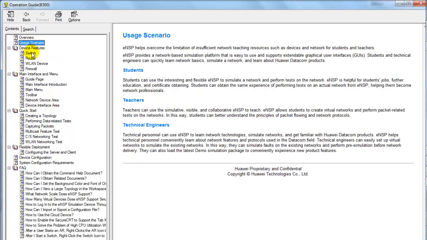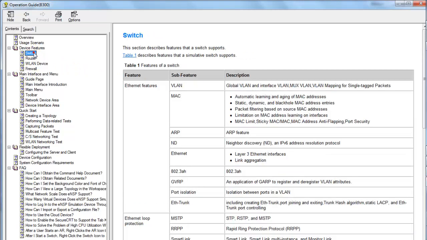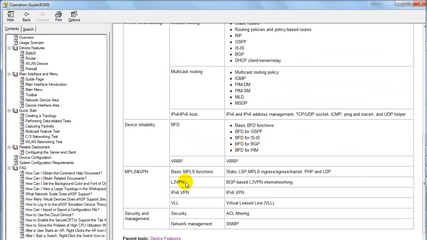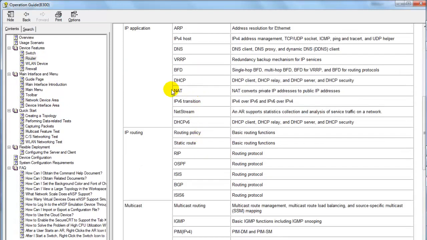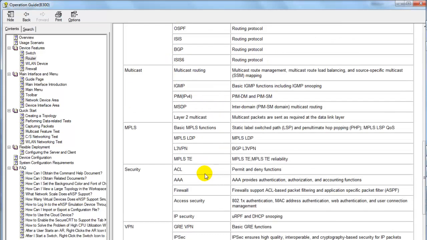It gives you detailed information about the eNSP and also detailed information about the devices that are available and the features given by each of these devices, such as the switch. You see in here, the switch already supports STP, RSTP, IPv6, basic MPLS, and the router also supports PPPoE and NAT, DHCP, IP routing protocols, and then security, MPLS, MPLS-TE, etc. And all the things related to the features of the eNSP.